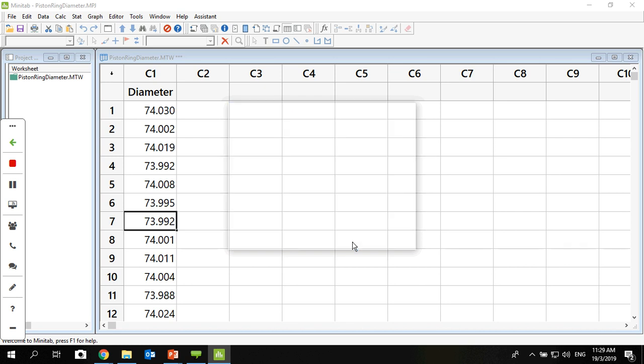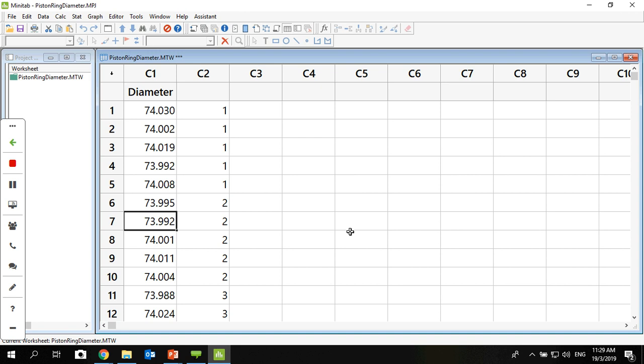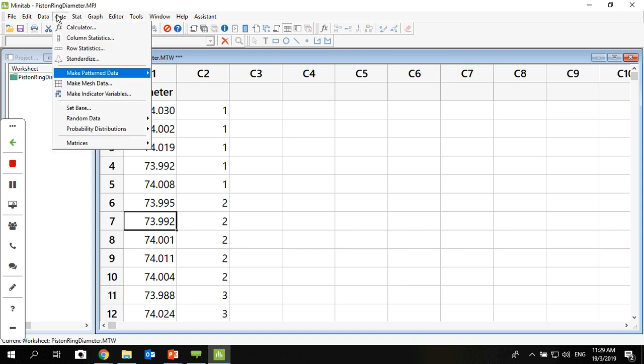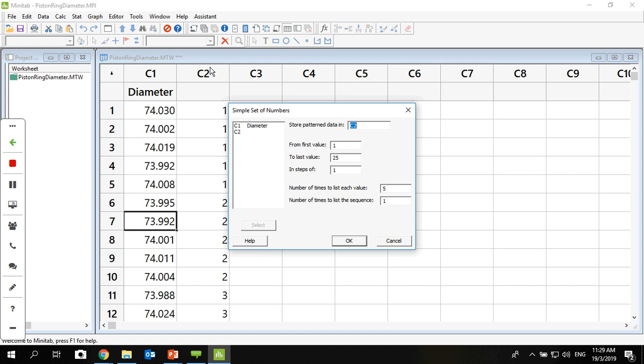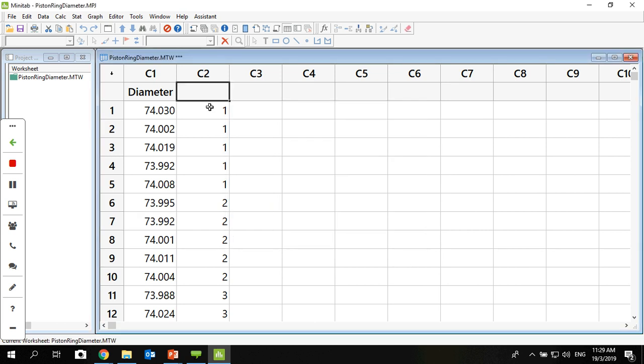So click OK. I go to Calc, Make Patterned Data, choose Simple Set of Numbers. You choose where you want to store it. The first value is 1 and the last value is 25, with a step of 1, and here is 5. So let's say your subgroup size is 8, then you choose 8 here and click OK. So here we have a subgroup.